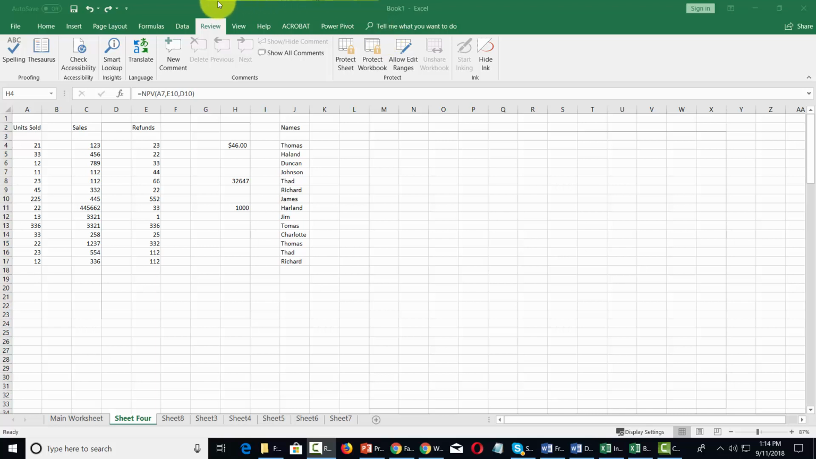Welcome back. Now in this video, we're working inside of the review menu, and you'll notice that most of these features exist in other Microsoft Word applications. The proofing, accessibility, insights, language, and even the commenting, which allows you to collaborate and work with other people and keep track of the changes that other people are making.